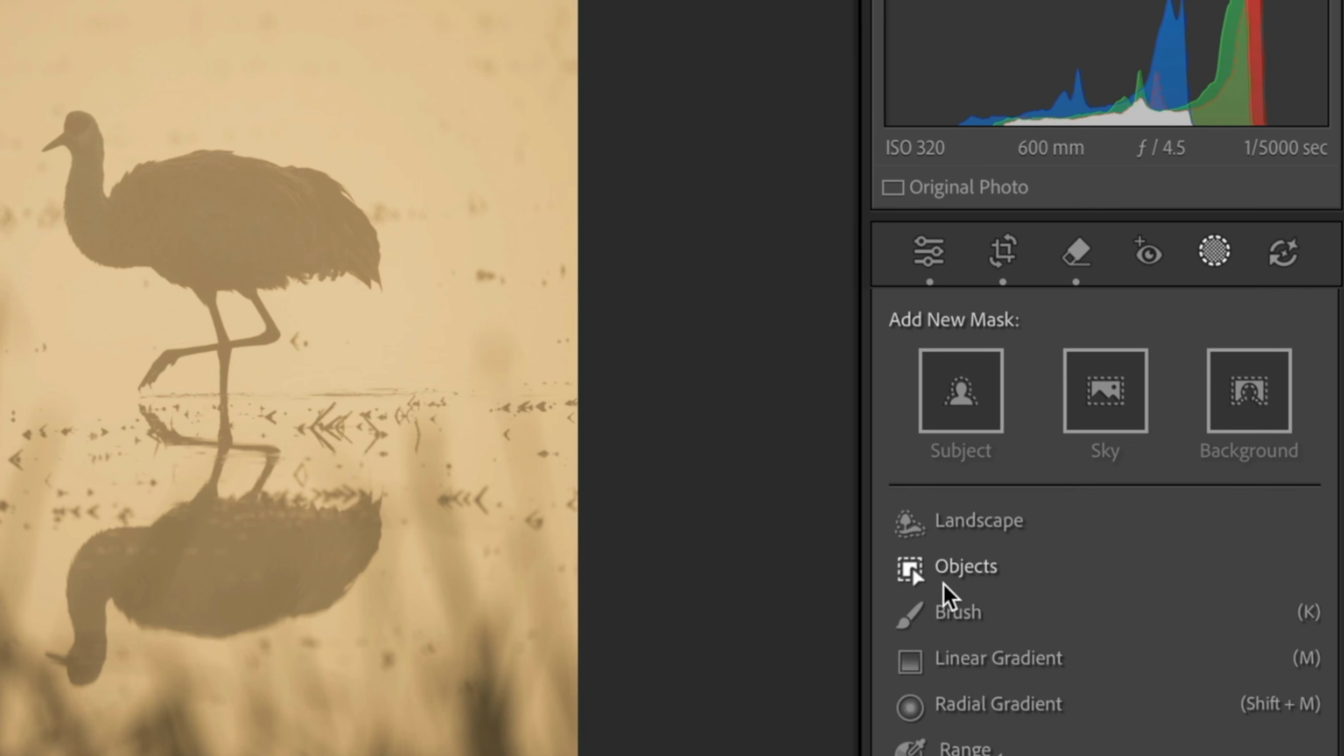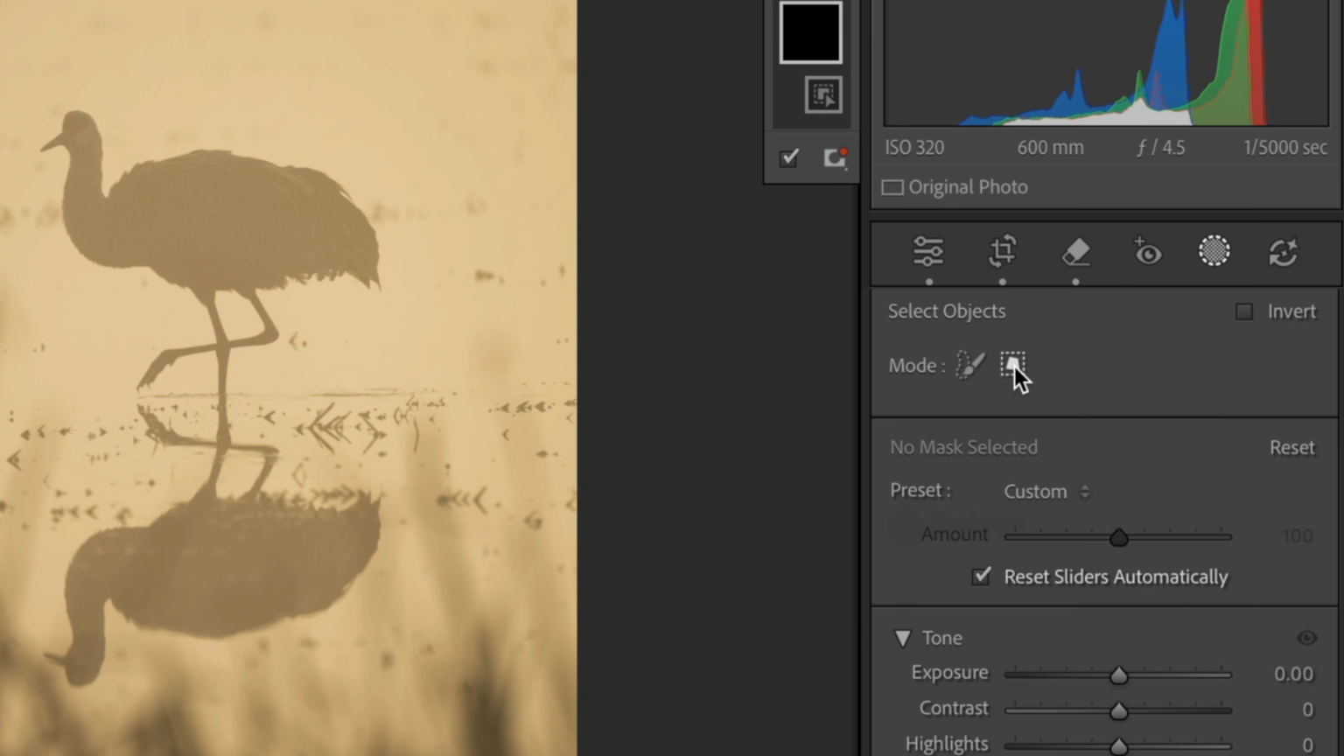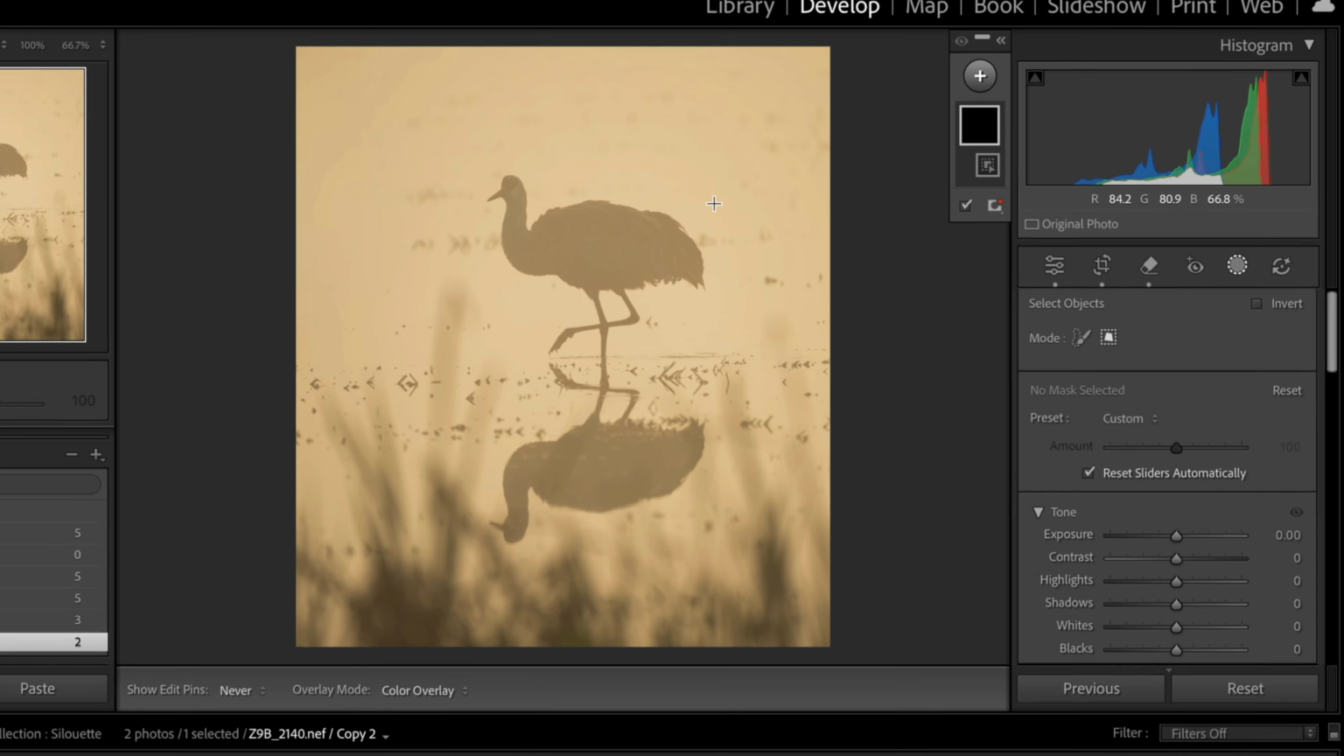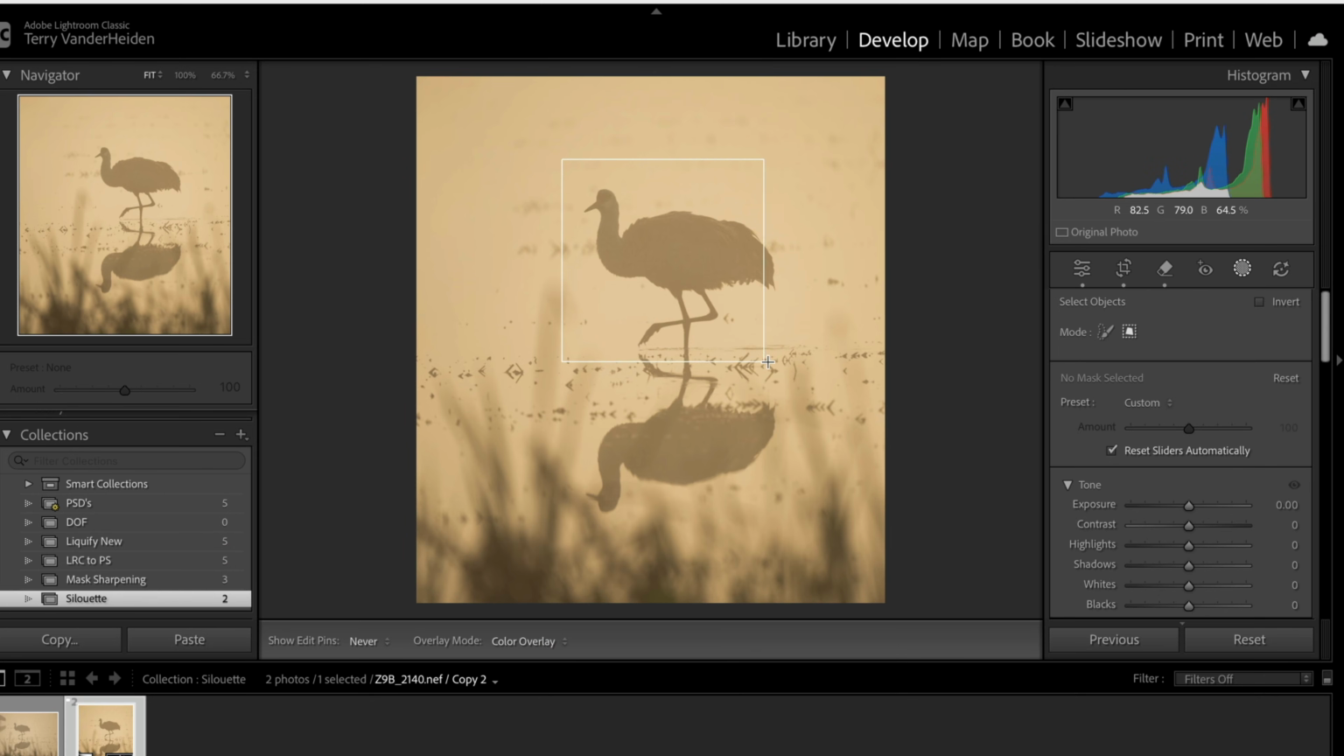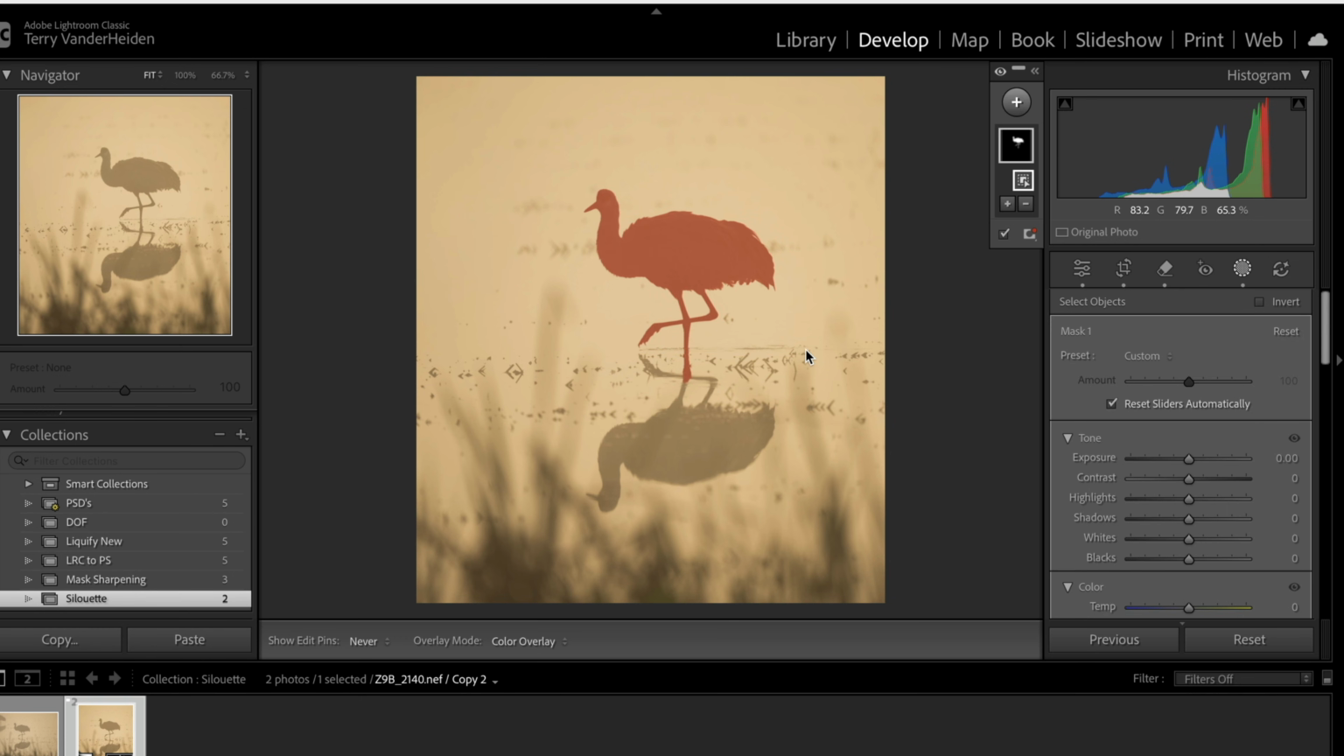And we're going to do an object mask. And we're going to take our rectangle and bring it around this bird right to there, right where his foot goes down into the water. There, it creates a nice mask. You can see it kind of overdid it a little bit.